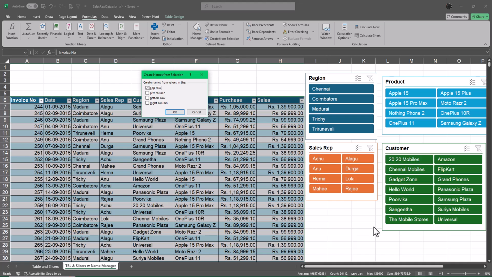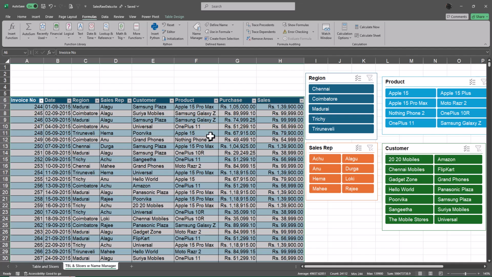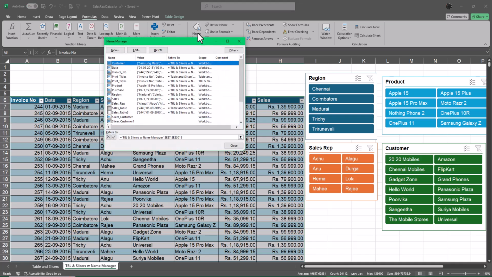And when I create a name manager, I'm creating a column based name manager. I will keep the top row alone as a selection. If it gives you the left column, bottom row, right column, and so on, please uncheck them all. The moment I give an OK there, that's going to give you the name manager. I want to see whether the name manager is enabled here. To do that, I'm going to go back to my name manager button and click that. You can use also Control F3 to see this.